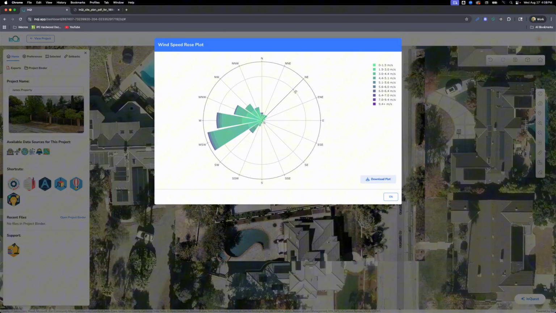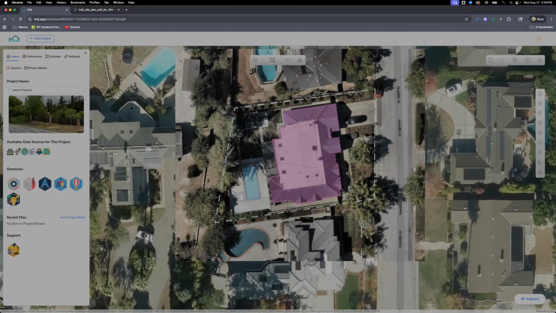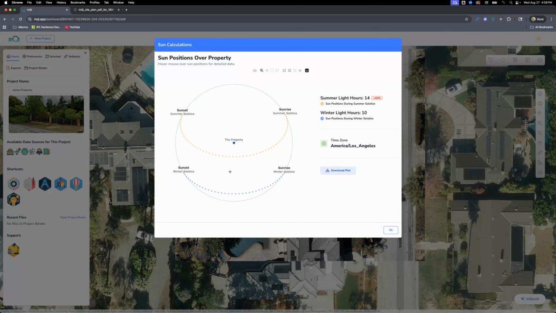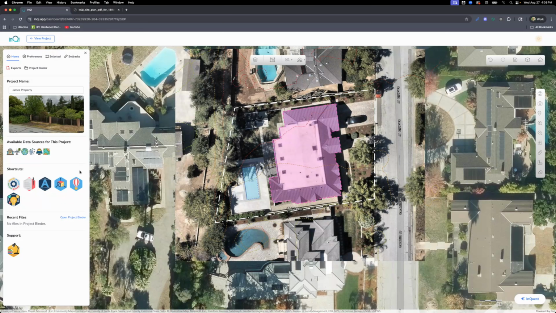Windrows plot. So this is the windrows plot for this location. The center is your location, this house, and it shows the historical data of the direction of the wind and the location of the wind as well. And we do have sun calculations. So this is the property, and we have the location of the sun based on that. There are other ways to look at this as well, which we'll bring up for you soon.